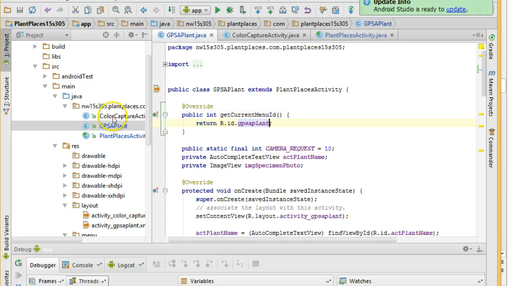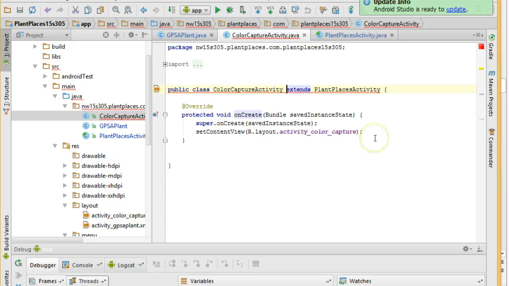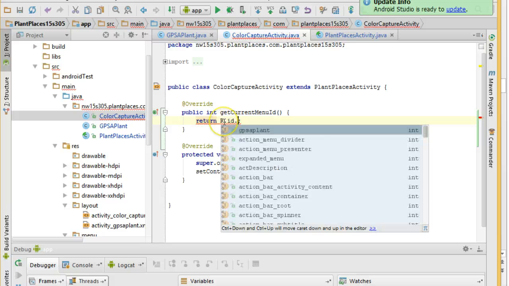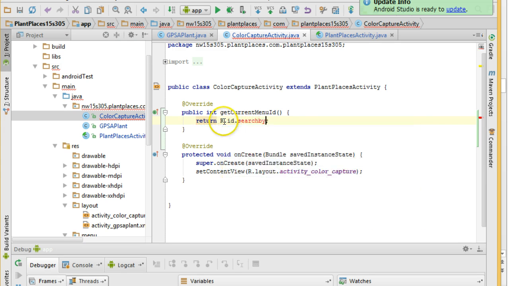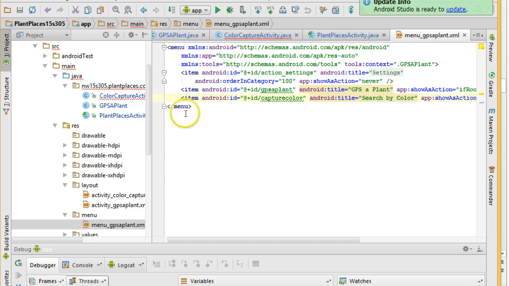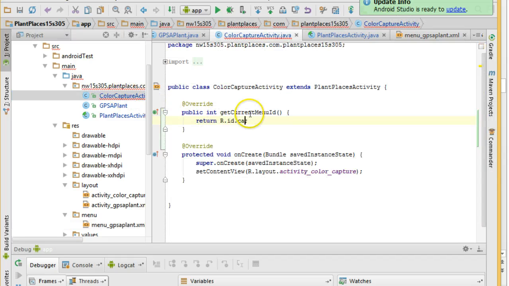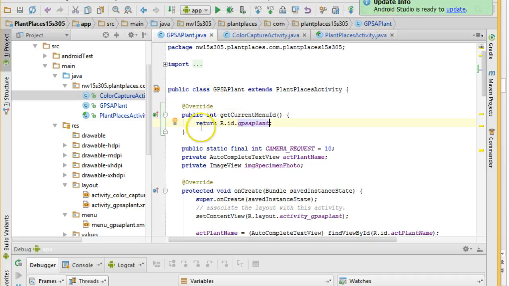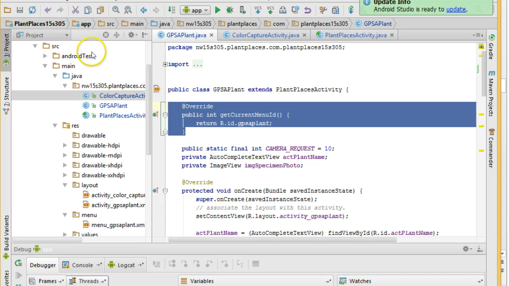And I save. Let's do the same thing for ColorCaptureActivity. Again, we get a red line where we didn't have one before. Alt-Enter. Implement methods. Okay. Same syntax as before. We can probably take a lucky guess. R.id. I think we called this one search by color. Maybe not. Okay. What did we call it? We called this one capture color. So R.id.captureColor. There we go. And that's going to return the unique identifier that represents the search by color menu option. So you see now the search by color screen is returning the ID that represents the search by color menu option. The GPSApplant screen is returning the ID that represents the GPSApplant menu option.